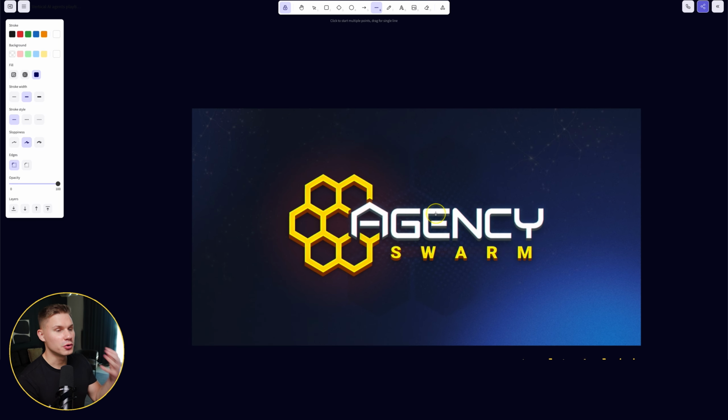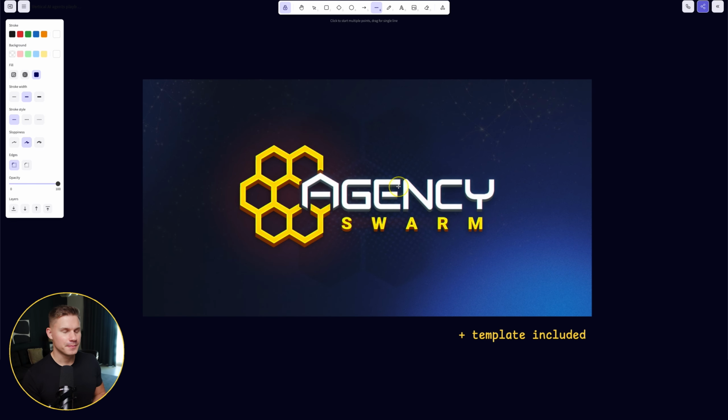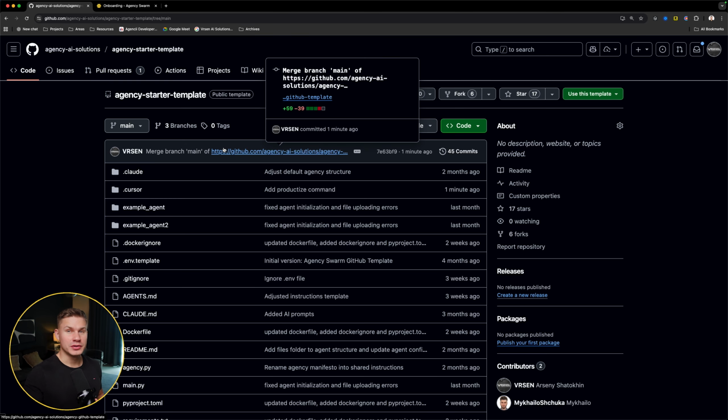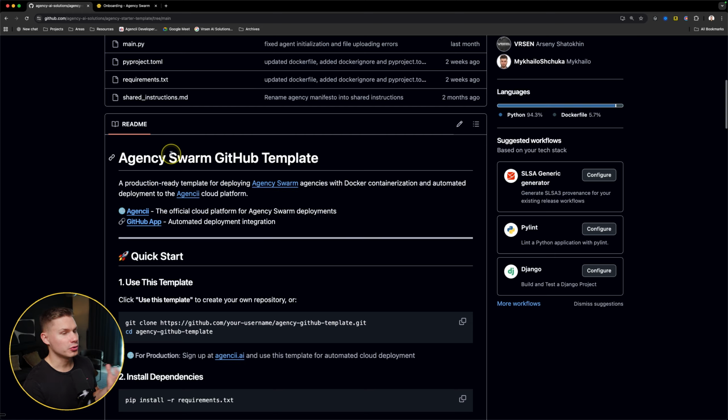Let me show you how you can actually do this using our own open source framework and template. So let's jump right into it. Here's the template. You'll find the link to this template down below. This is our starter template that we use for all new projects.